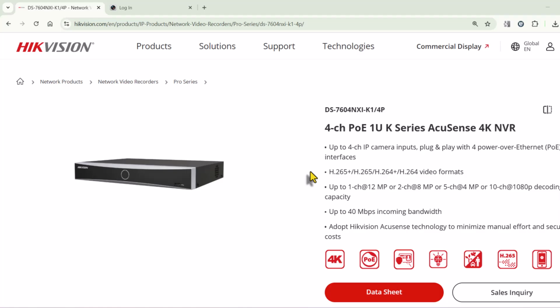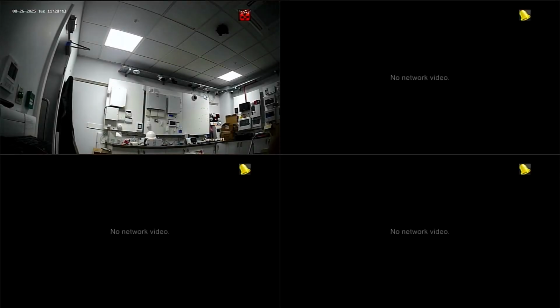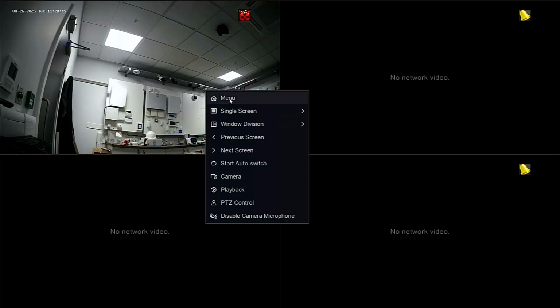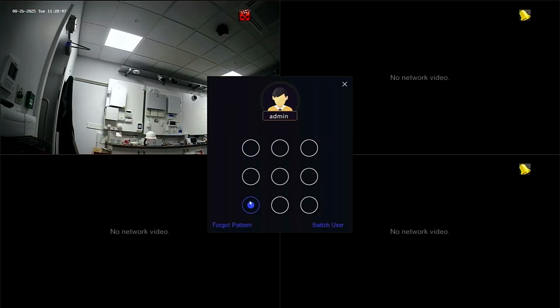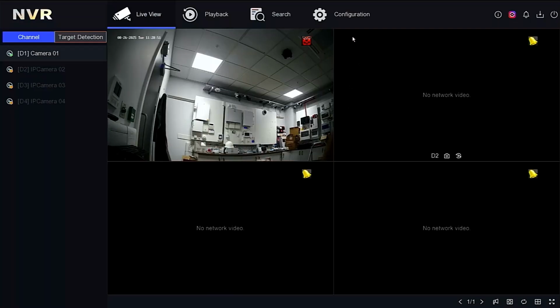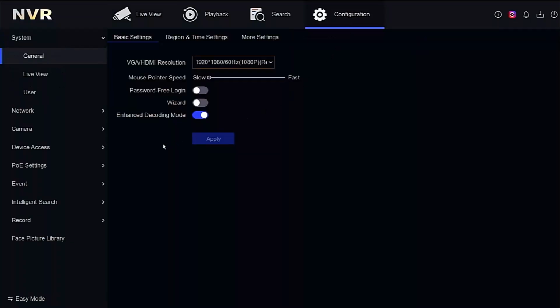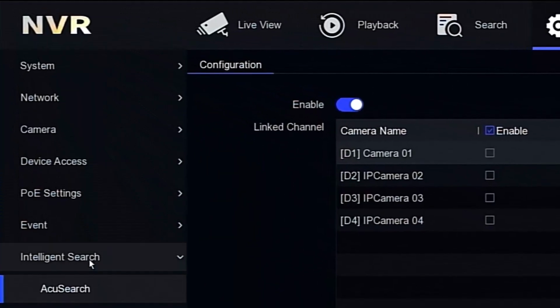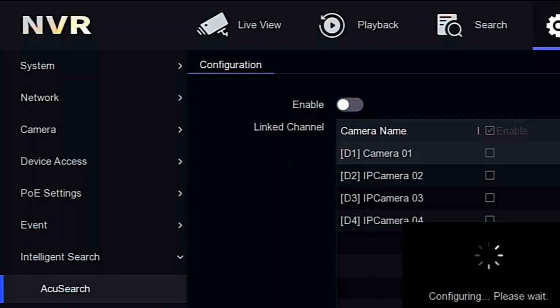The first method is via the local monitor. So we get a local monitor up and we right mouse click, go into the menu. We may have to put our pattern in or our password. Go straight over to configuration. Down here on the left-hand side is Intelligent Search and then Acusearch, and it's currently enabled, but I need to turn it off. So you click Apply, and it's as simple as that.